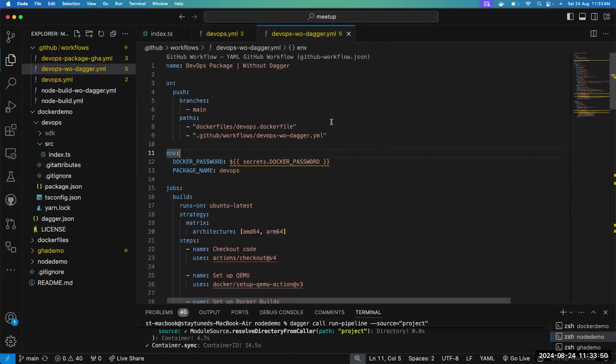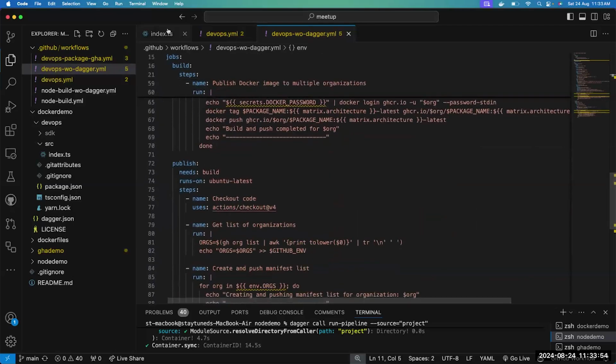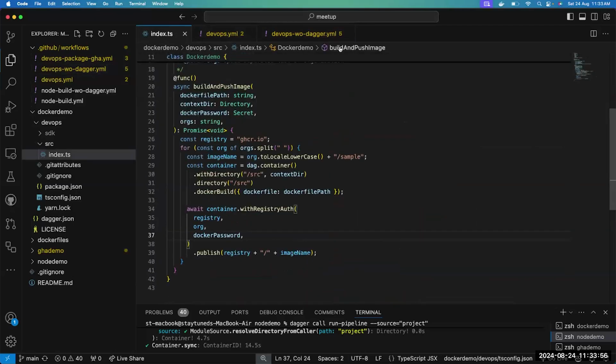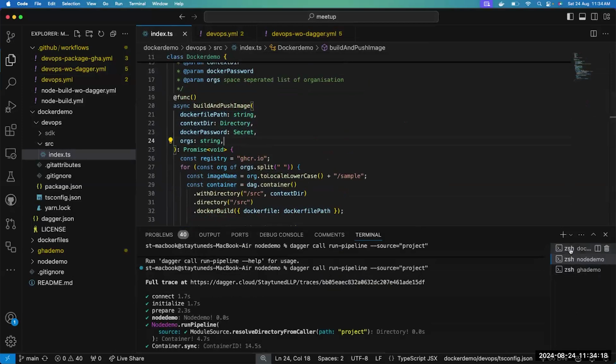And if we are not using Dagger, then we need to add everything into the YAML file. But if we do it through Dagger, then there are just a few functions which we need to call. One to create a container, second to authorize with the registry, and third to publish that image. And the rest of the things you can pass as arguments. For example, if I run it locally, then also it will work.